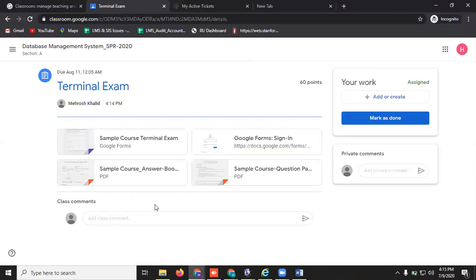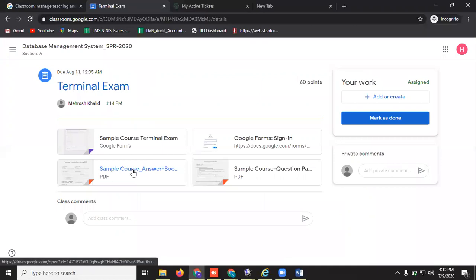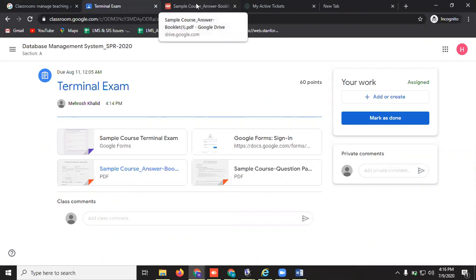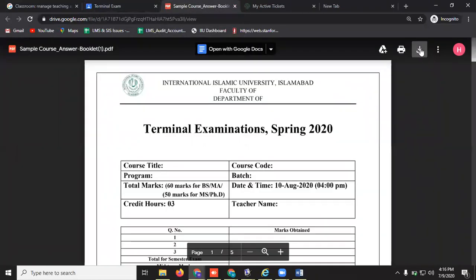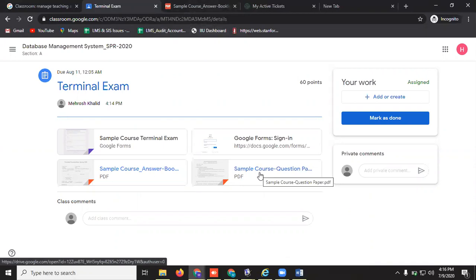Then there is the question paper that has been uploaded by the teacher in PDF format. First of all, please open the question paper and download it. If you directly click on this question paper, there will be no option to download it. Rather, you have to click and open link in a new tab. When you open the question paper in the new tab, you will have the option of downloading this question paper or printing it. You can download this question paper and understand it completely.